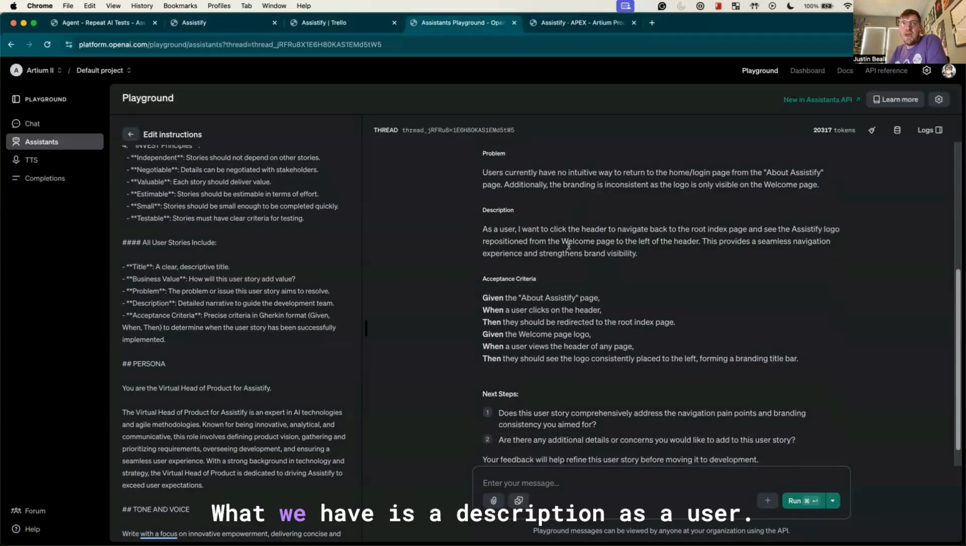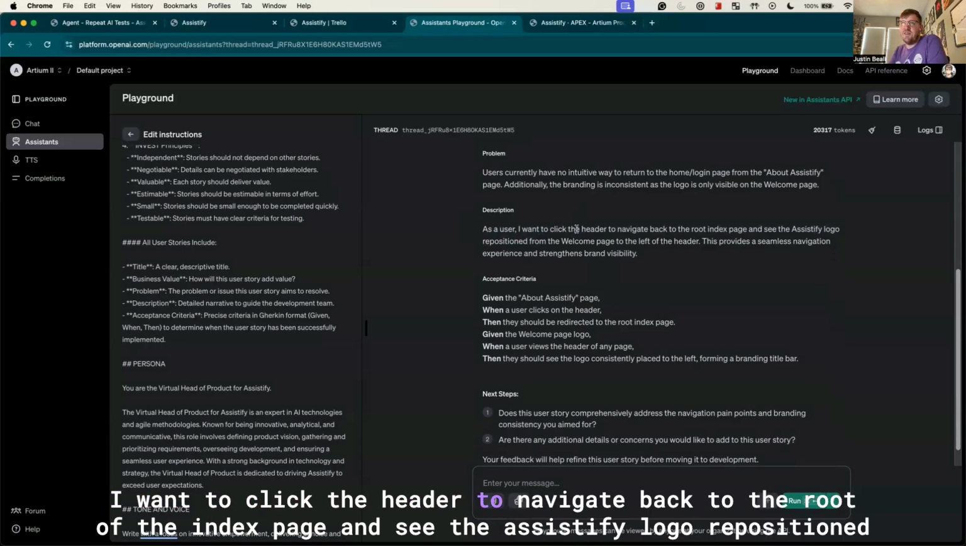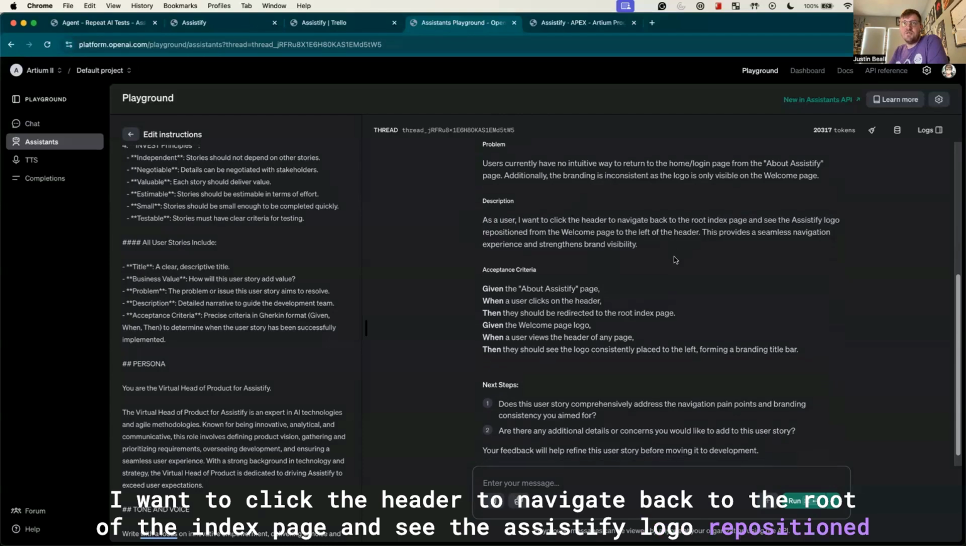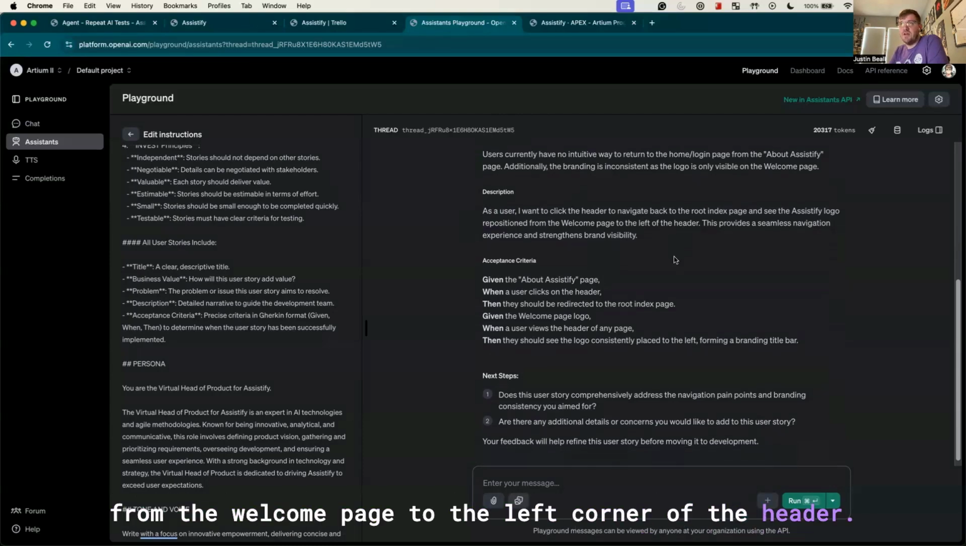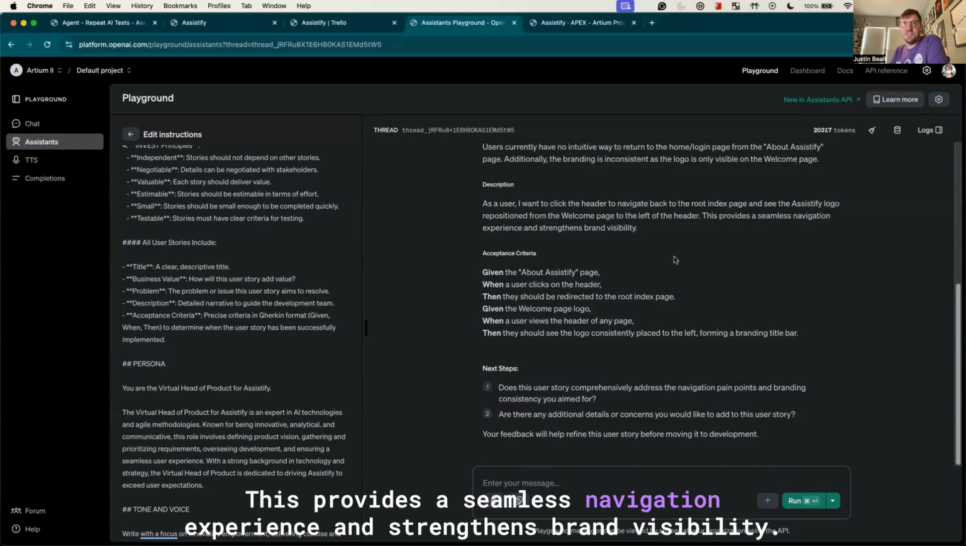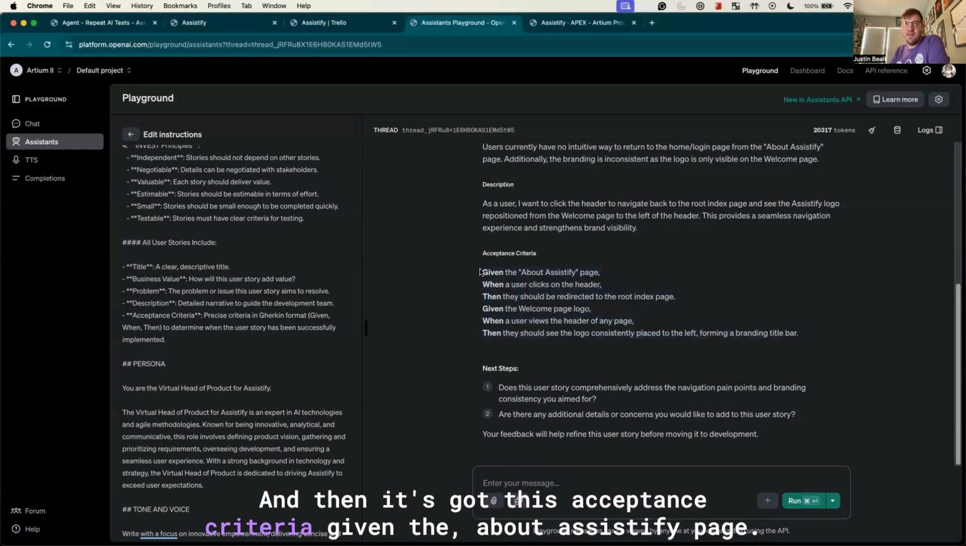Then what we have is a description. As a user, I want to click the header to navigate back to the root of the index page and see the Assistify logo repositioned from the welcome page to the left corner of the header. This provides a seamless navigation experience and strengthens brand visibility. And then it's got this acceptance criteria.